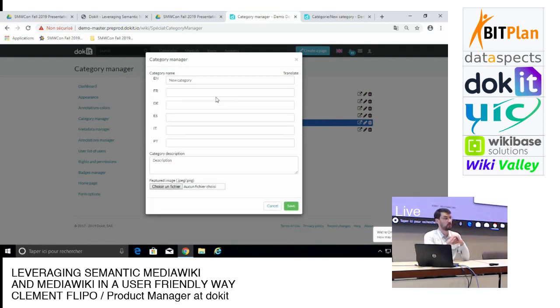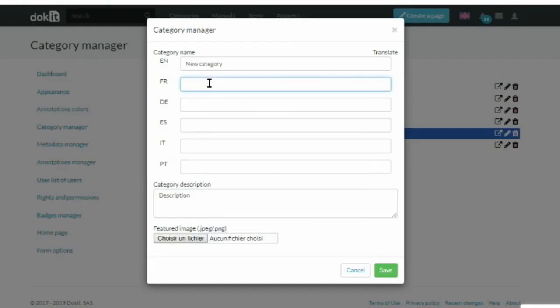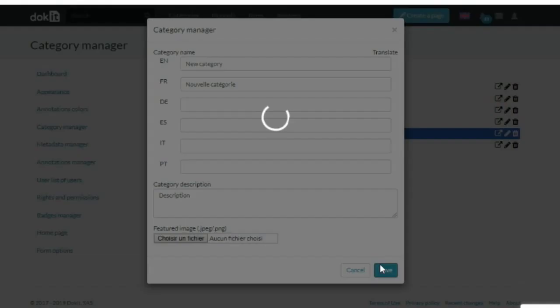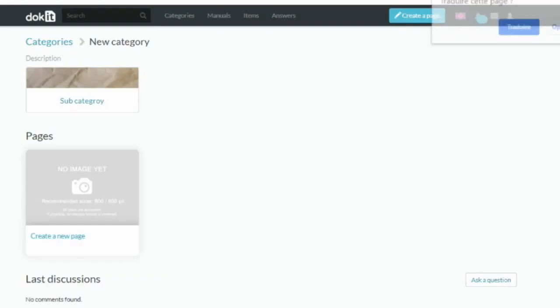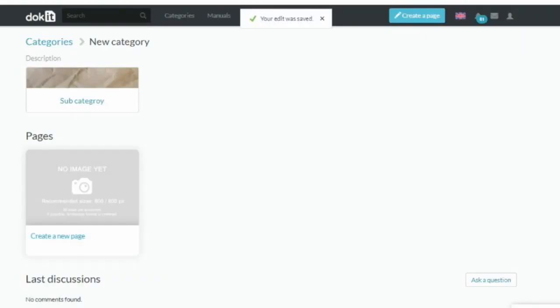And actually, when we rename a category, we don't rename the category itself. We use translation strings. Let me show you an example. I will translate this one, the new category, into French, nouvelle category. And then if I go to this category, as you can see here, the name of the category is new category in the URL. The name that is displayed here is also the name in English.